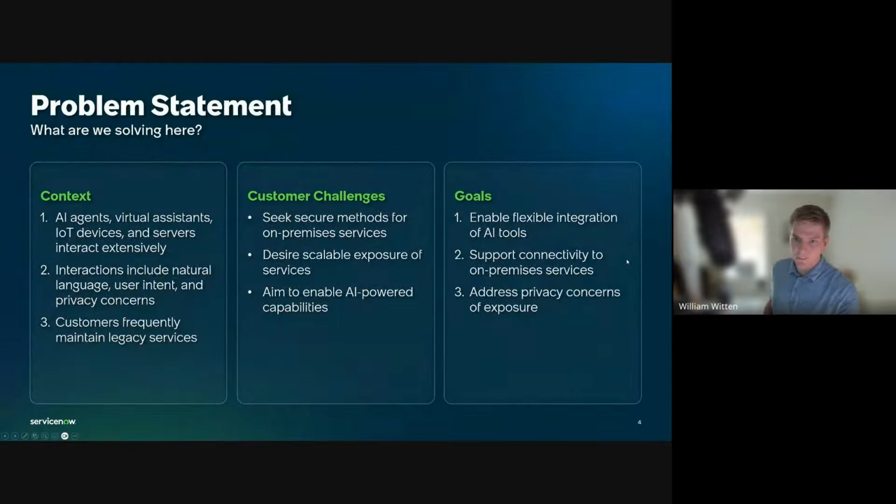So the problem statement, what we're trying to solve here, is that AI agents, virtual assistants, Internet of Things devices, and servers are all trying to interact an enormous amount. These interactions include natural language, user intent, and different pieces of data, and they also regularly come with privacy concerns. Customers are also frequently trying to maintain legacy services. These are things like homegrown knowledge management systems or old LDAP directories, et cetera. These are the kinds of things that we're talking about today.